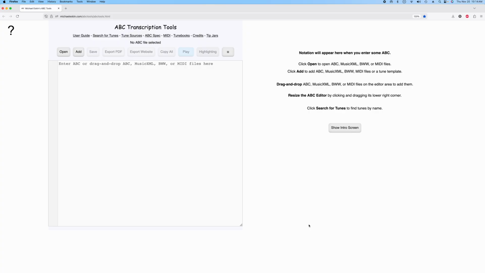One of the most common questions I get is how to have as many tunes per page in the exported PDFs. And I'm going to show you a couple of options on how you can do that.